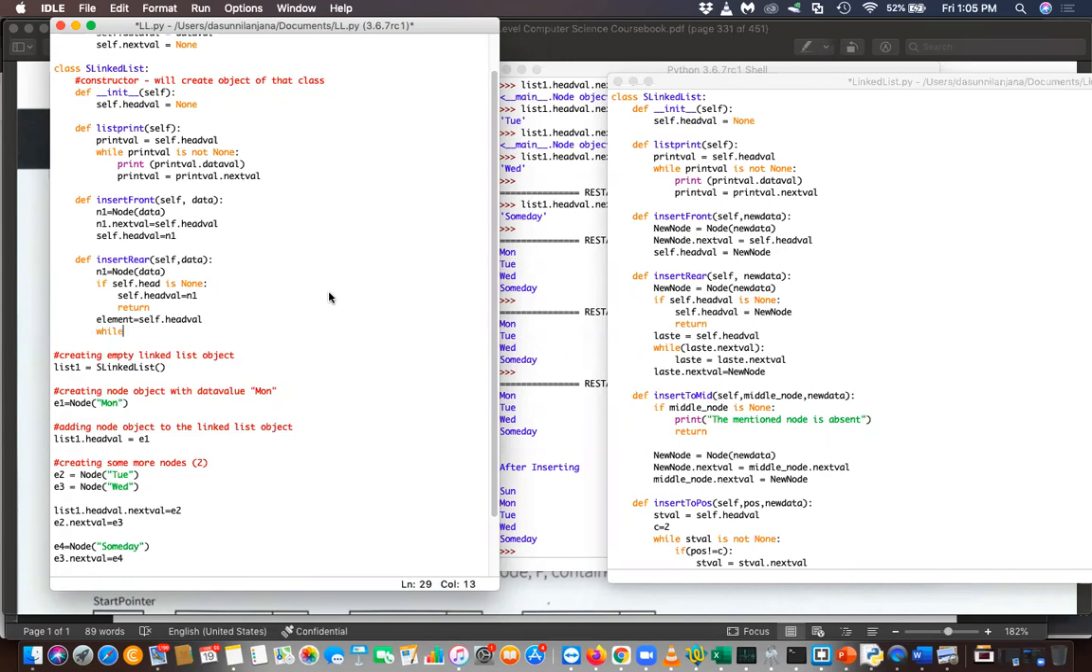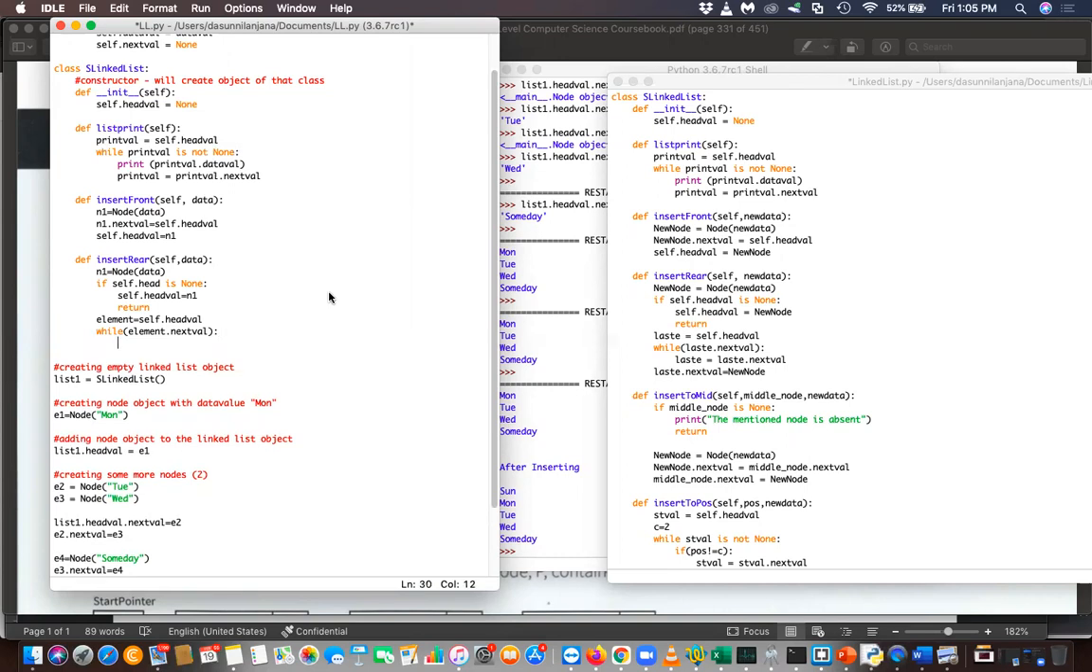That can be done with a while loop: while element dot next value. If element dot next value is there, then you can change the element by going to element dot next value. That means you are going next, again next of next, next of next, until you visit the last element.